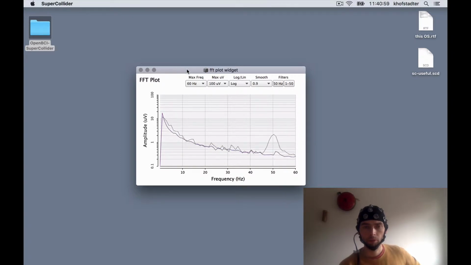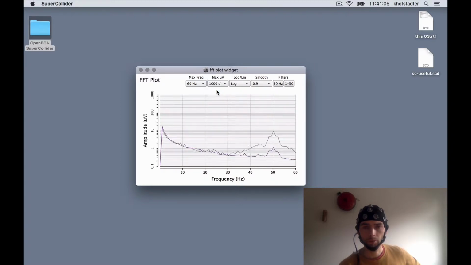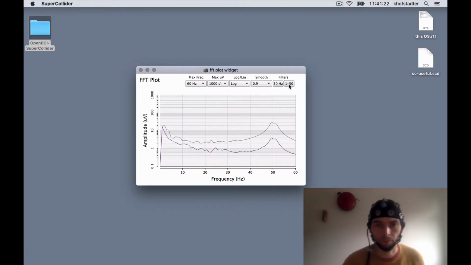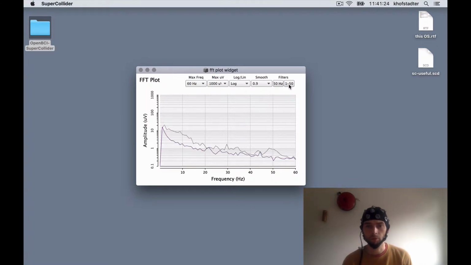So it was on 60, I should have remembered this. Maybe it was on 1000. It was logarithmic 0.9 for sure. The notch filter was on 50, and bandpass on 1 to 50. Now let's move back from the computer, then the DC is removed.